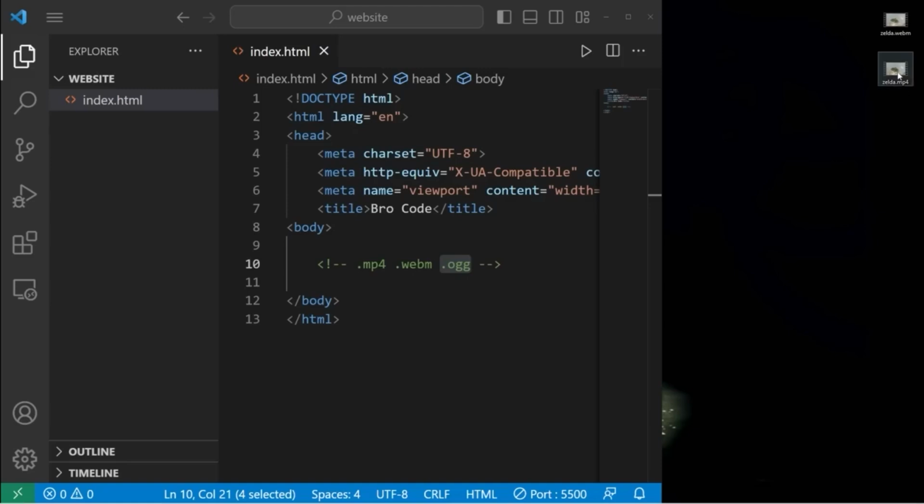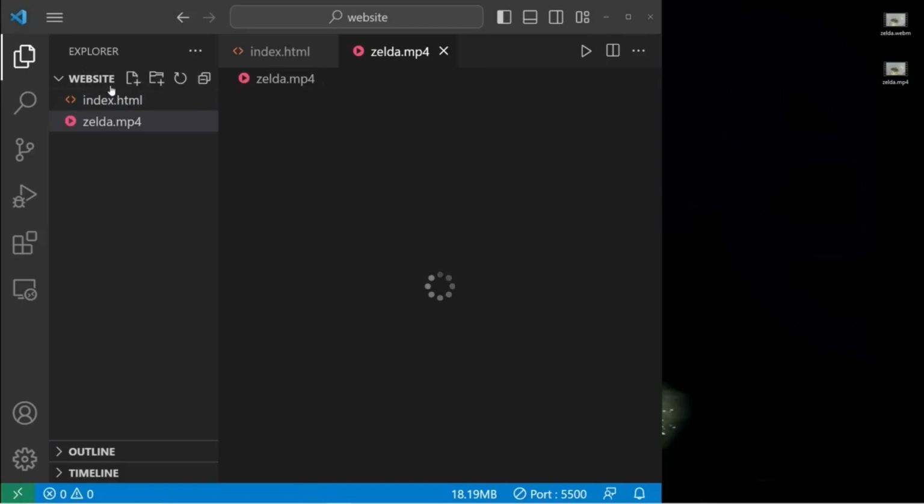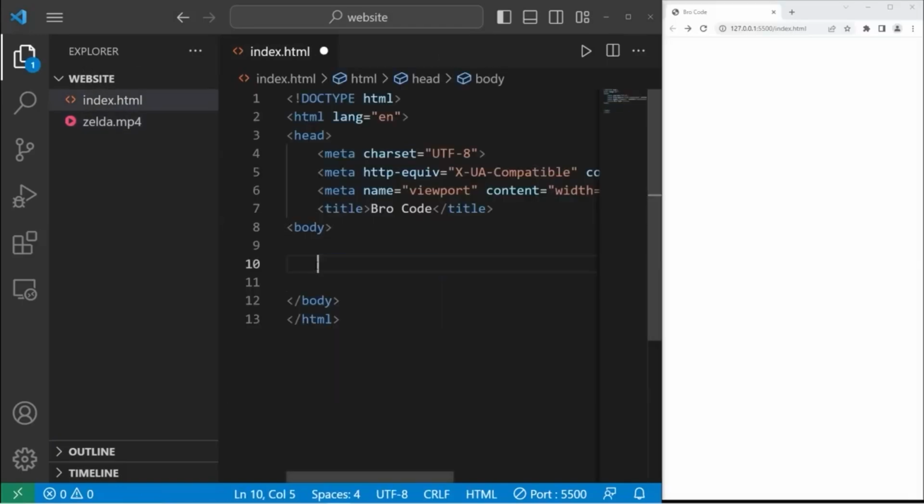Once you have your video file, you're going to take it and place it right next to your index file within your website folder. To include a video, you'll need a pair of video tags.